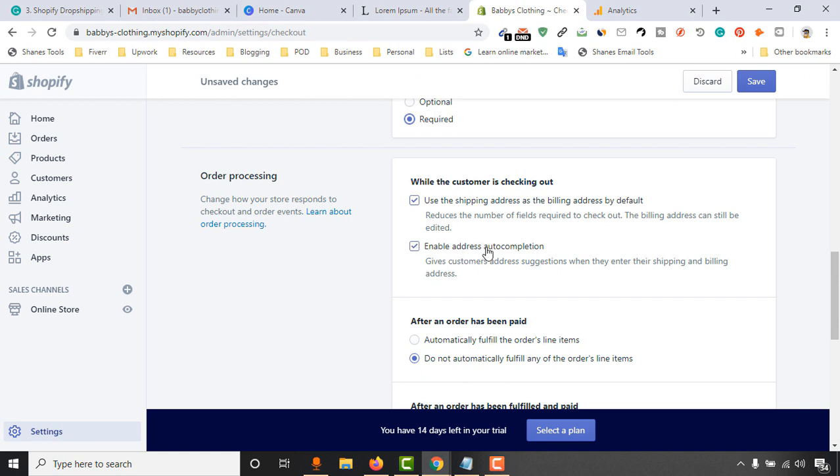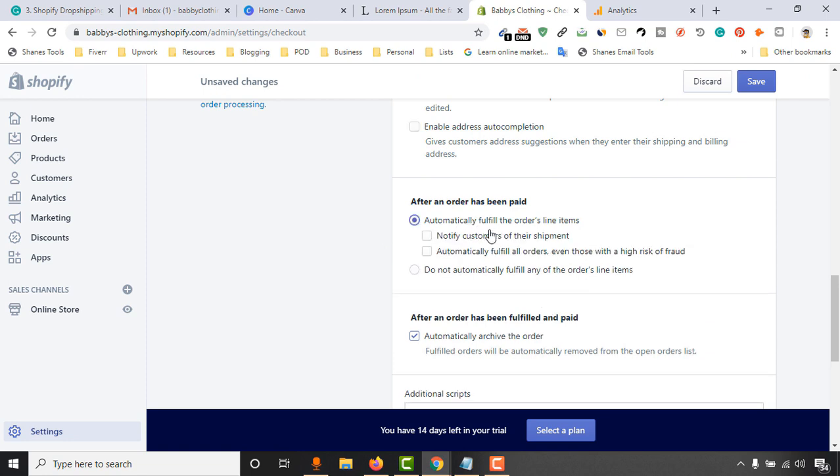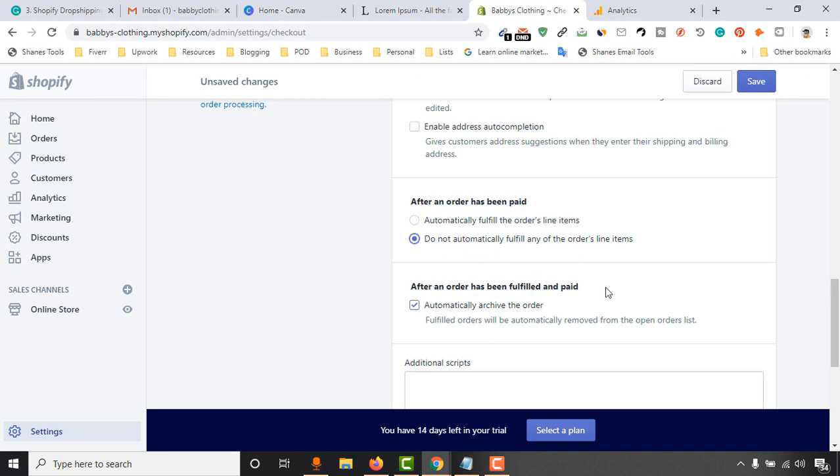And then we don't want this one. Okay, and after an order has been paid, automatically fulfill the order's line items. No, do not automatically fulfill any order's line items. We want to do this manually as the starting. Then, when we learn more about these Shopify things, we're actually going to do it automatically, but we don't want it as of now.